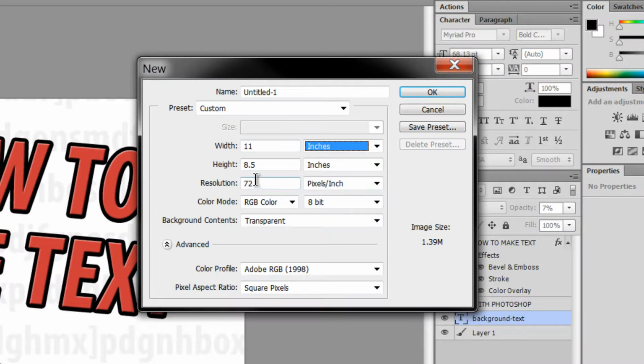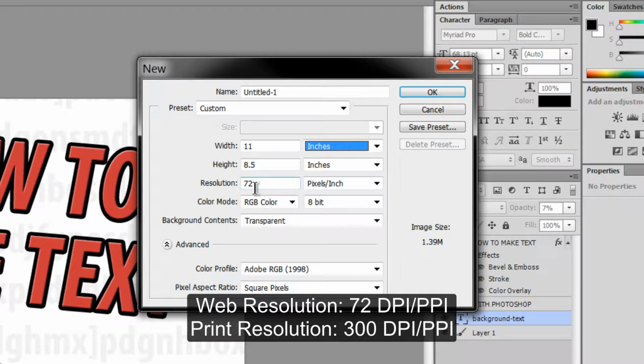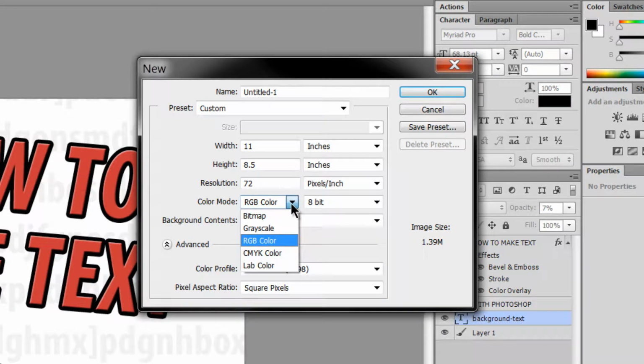Your resolution is going to control how detailed your print is. If you're working on the web, you'll want to set it to 72. If you're going to print, you'll want to set it to 300. For this example, I'm just going to leave it set at 72. And if you're working in print, you'll want to set it to CMYK. If not, you can just leave it at RGB. And it's fine to print from RGB as well. So when in doubt, just go ahead and use these settings here. If you're going to print, go ahead and set it to 300.